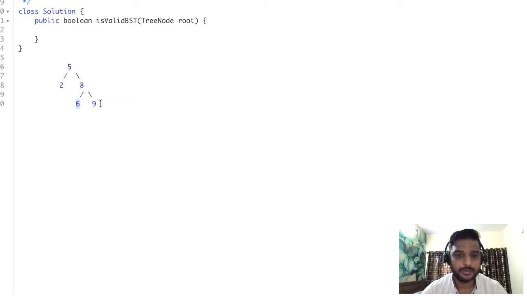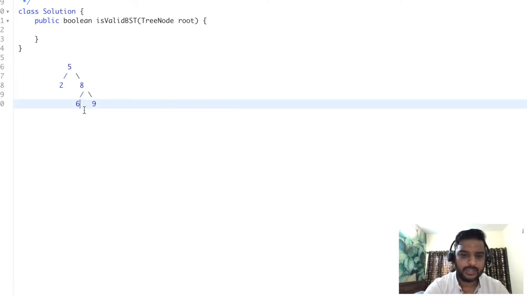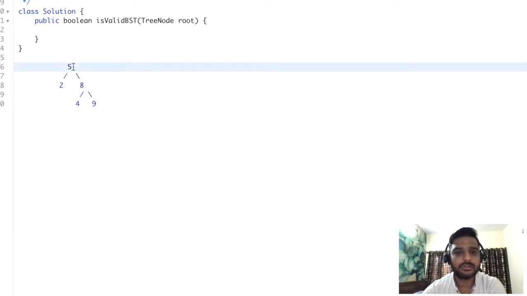But if I make a little tweak and make it 4, now we see that 4 is smaller than 8, but it is also smaller than 5, which is not correct. The definition said all the nodes on the right hand side should be greater than the root node, or all the right children of a tree should be greater.